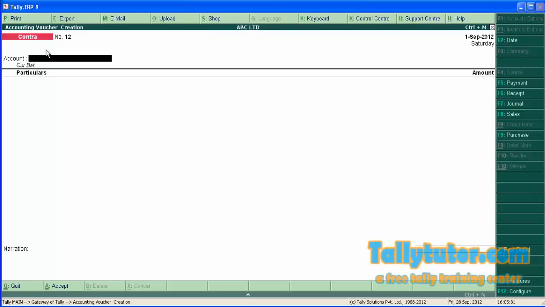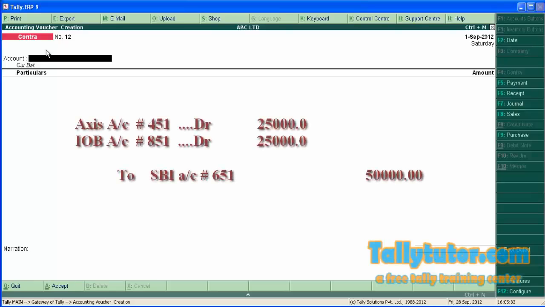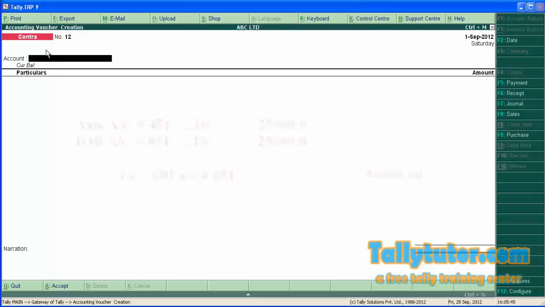So the compound journal entry for the transaction is Axis Bank account Dr, IOB Bank account Dr, to SBI Bank account. That is because the balance of Axis Bank and IOB Bank increases by rupees 25,000 each, and the balance of SBI account decreases by 50,000 rupees.